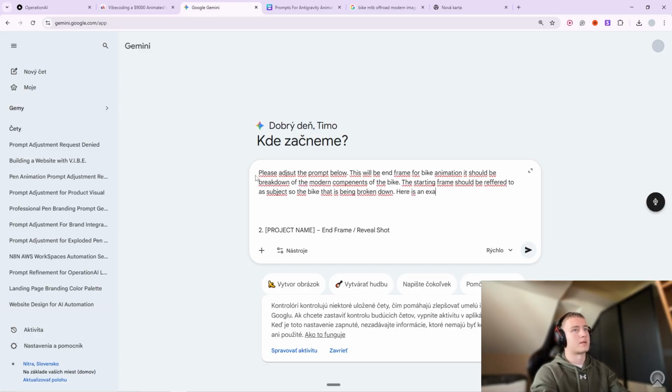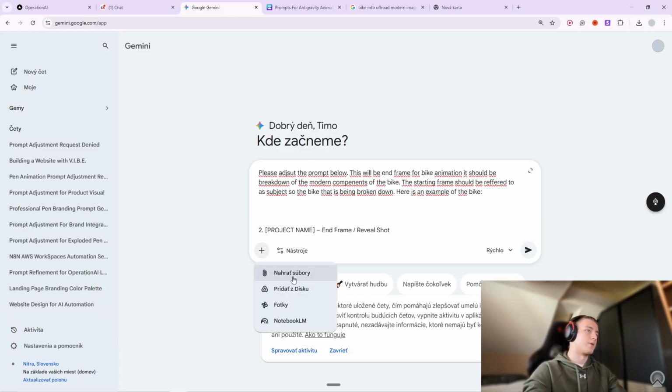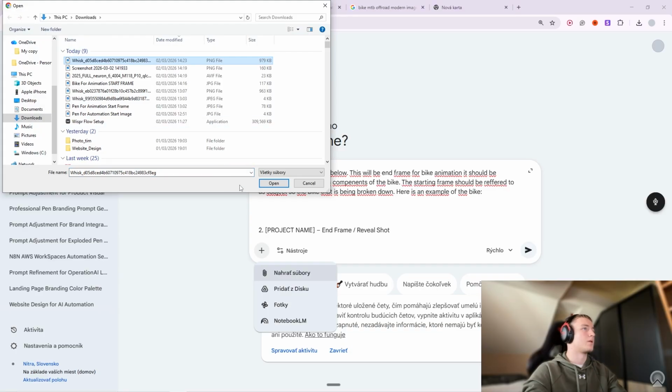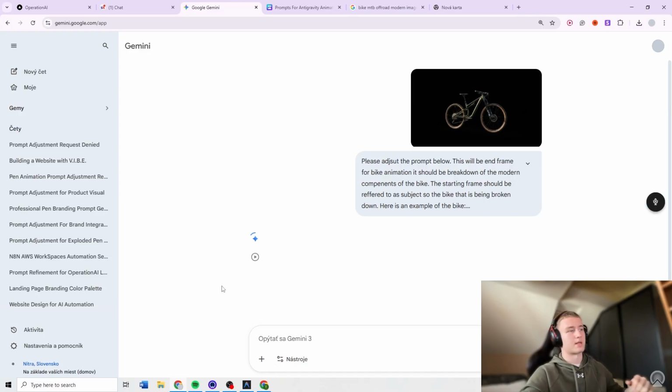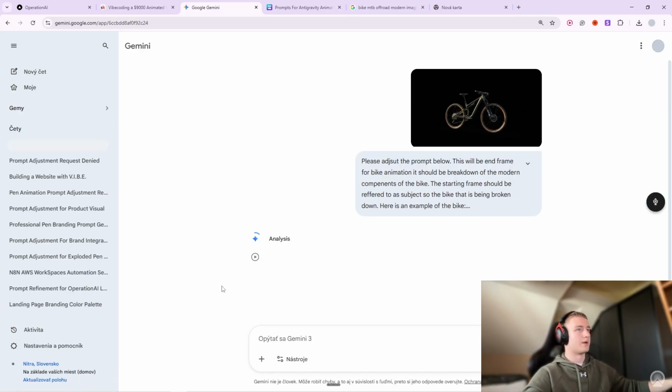Here is an example of the bike. Okay, now we can again paste over our bike image. Super simple stuff. We'll wait a few seconds and hopefully it will not do the same thing as before, but if it does, no worries.